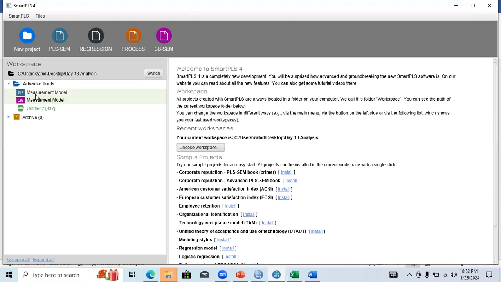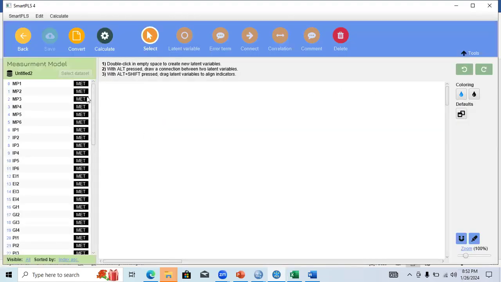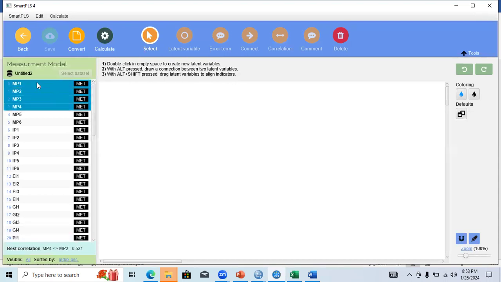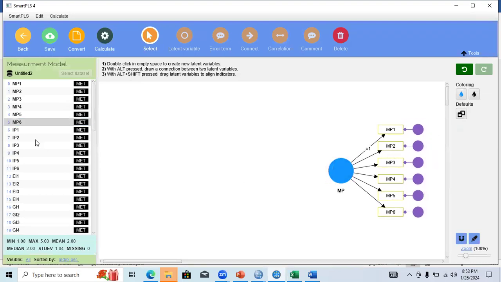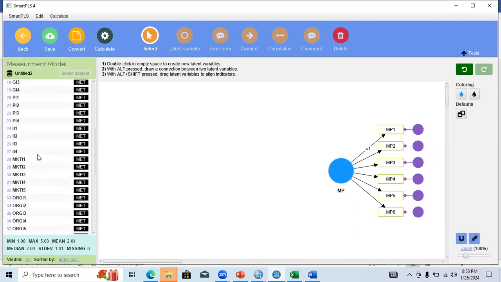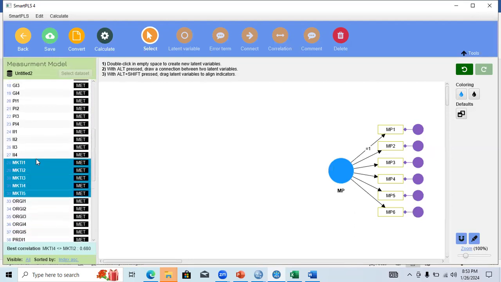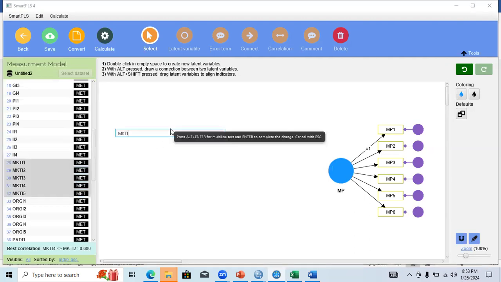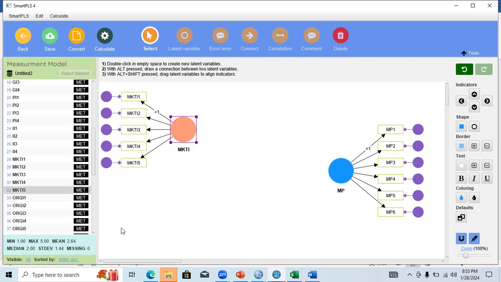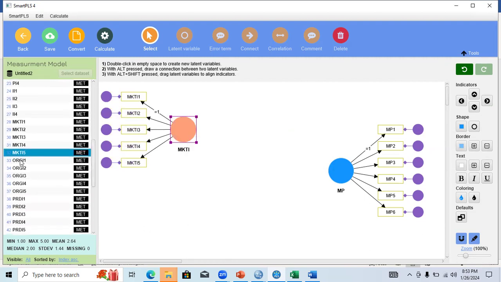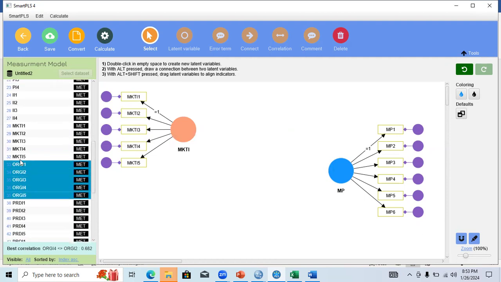I have used the measurement model here. I need to run it again because I could not save it. This is my dependent variable, and this was my independent variable 1, like this, and this was my second independent variable like this.